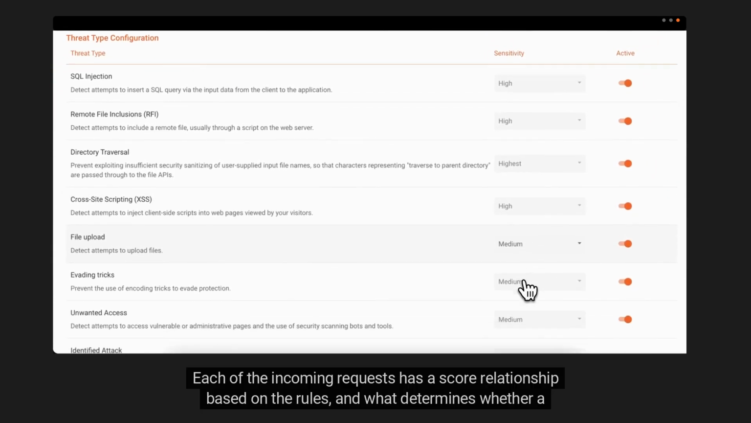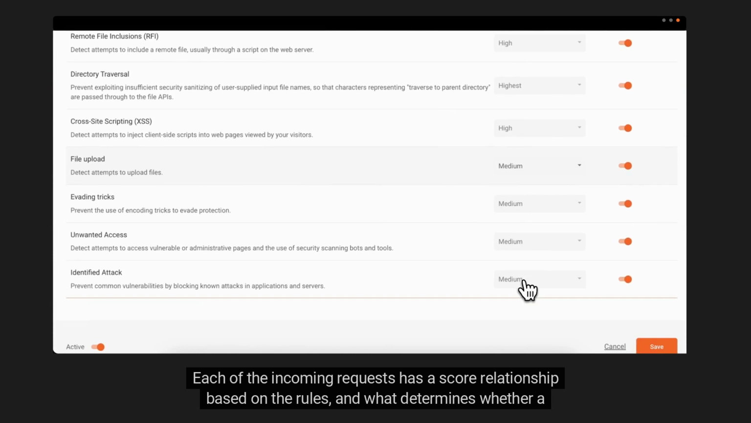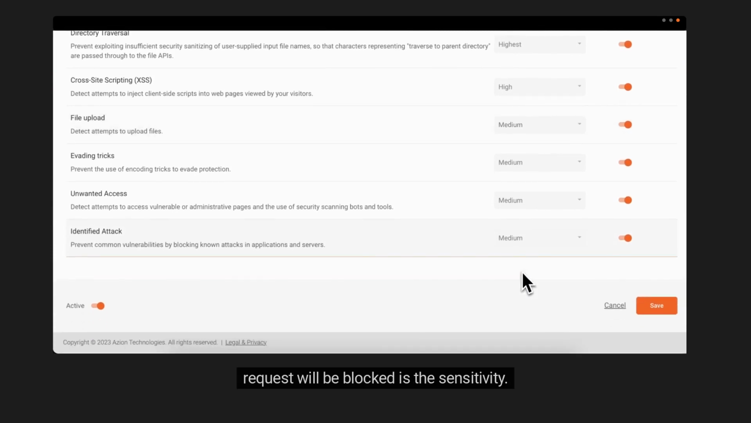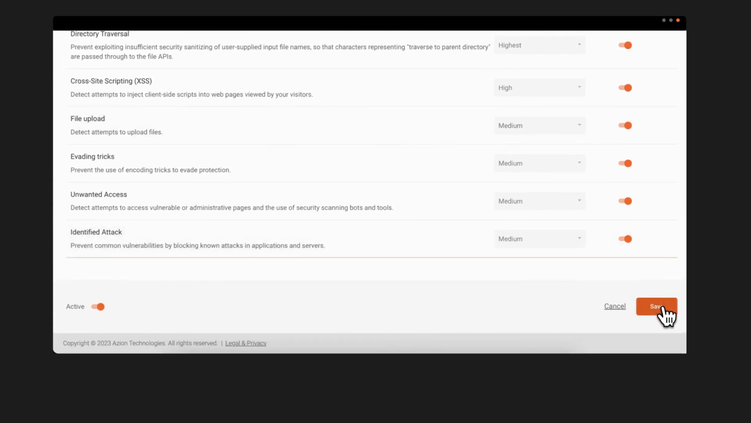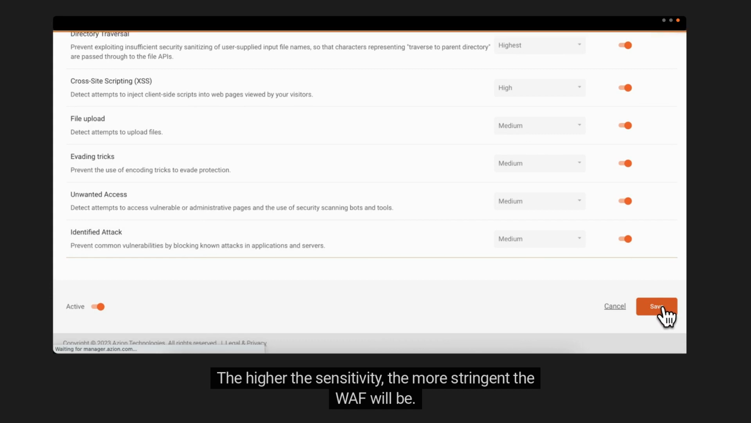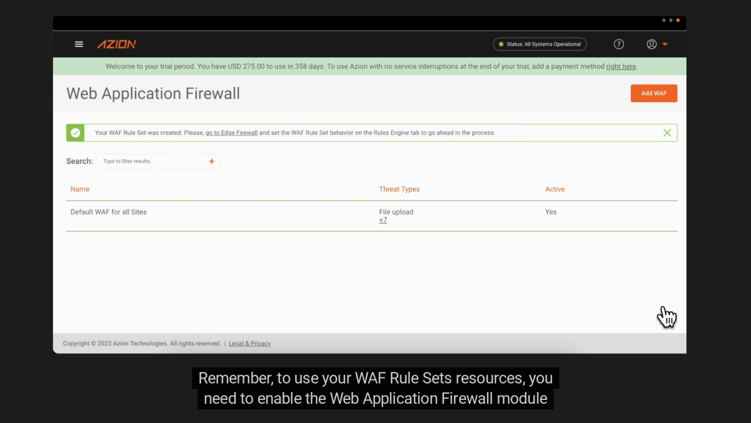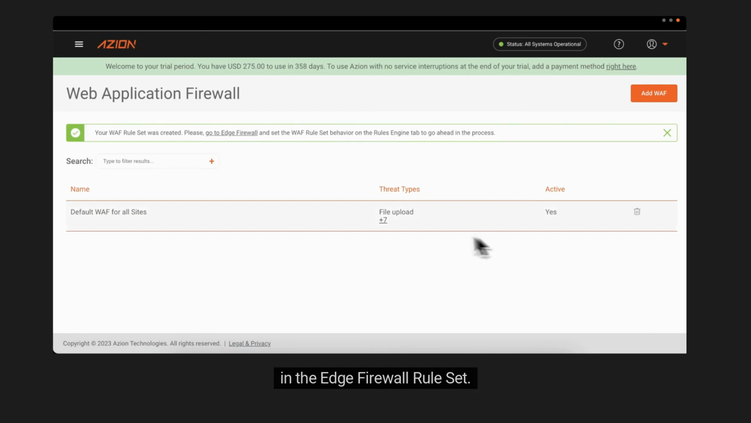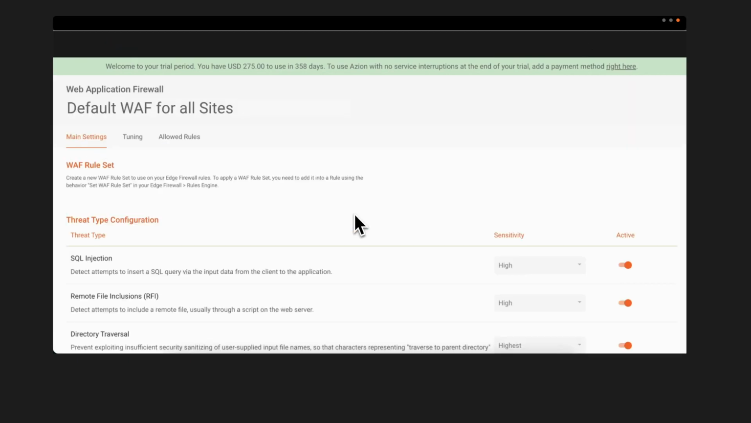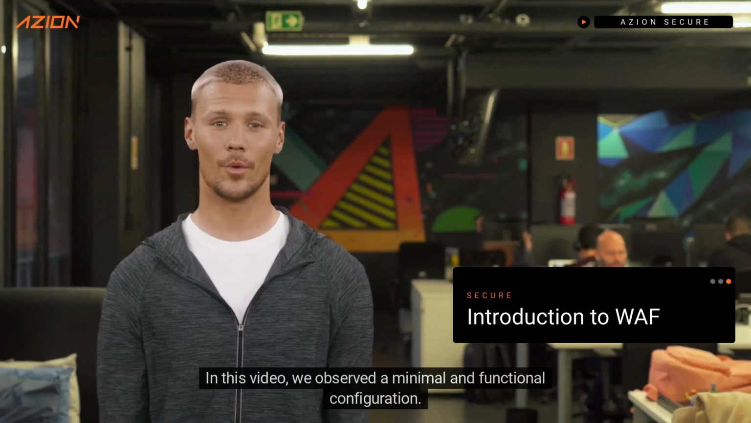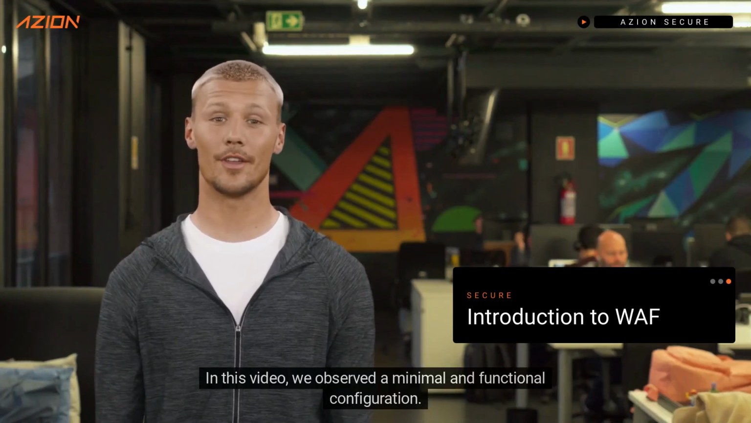Each of the incoming requests has a score relationship based on the rules, and what determines whether a request will be blocked is the sensitivity. The higher the sensitivity, the more stringent the WAFs will be. Remember, to use your WAFs rule sets resources, you need to enable the Web Application Firewall module in the Edge Firewall rule set. In this video, we observed a minimal and functional configuration.